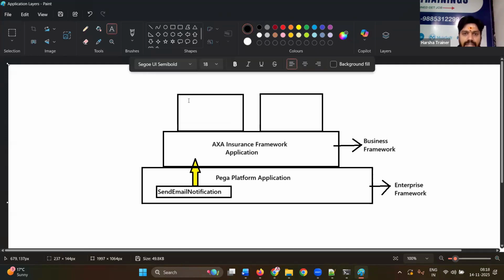This is the first one, AXA health insurance. You don't have to mention AXA, simply you can say health insurance. AXA is the company name, just understand that. And the second one is AXA auto insurance. Auto means automobile, you know, right? Vehicles. Auto insurance. So what do you call these two?